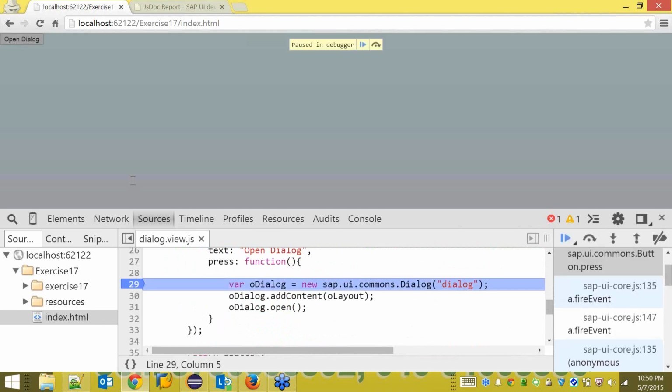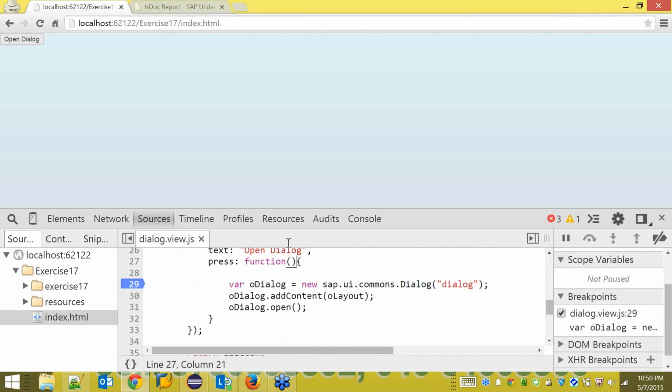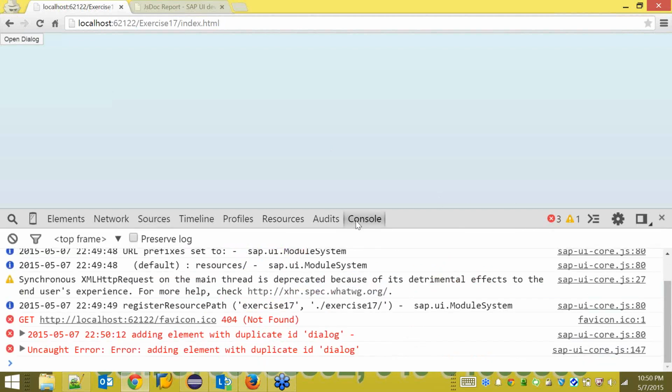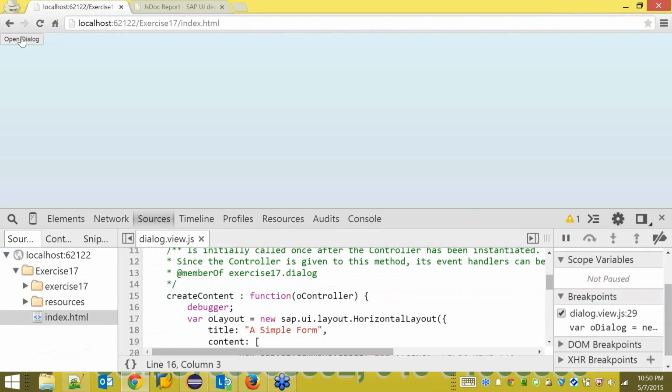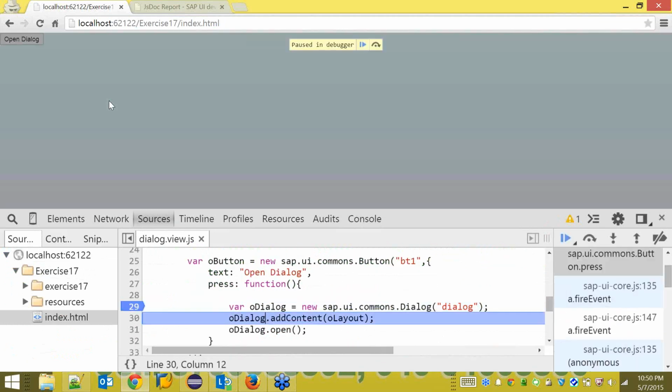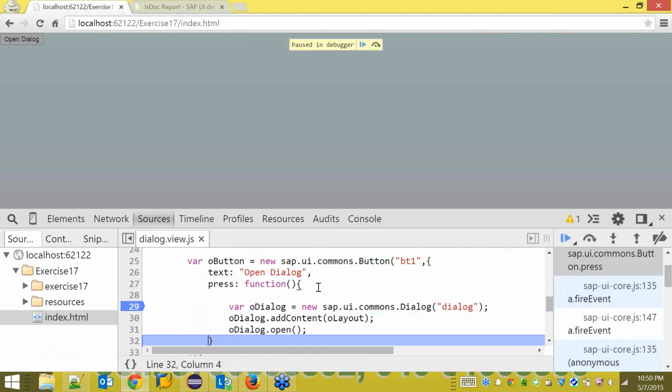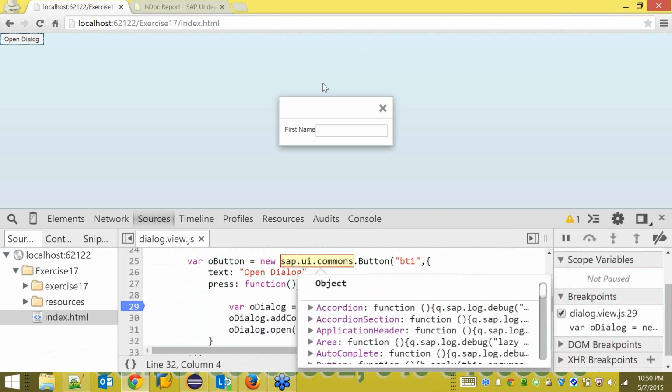So when I say open dialog, instantiate the dialog. Why is my debugger not working? Okay, duplicate. Since I'm doing it again and again, it is creating with the same ID, a duplicate ID. So you have to check whether it is already created. Only if it is not created already, then you have to create it. So I'm just adding the content as oLayout, then I'm instructing it to be opened.